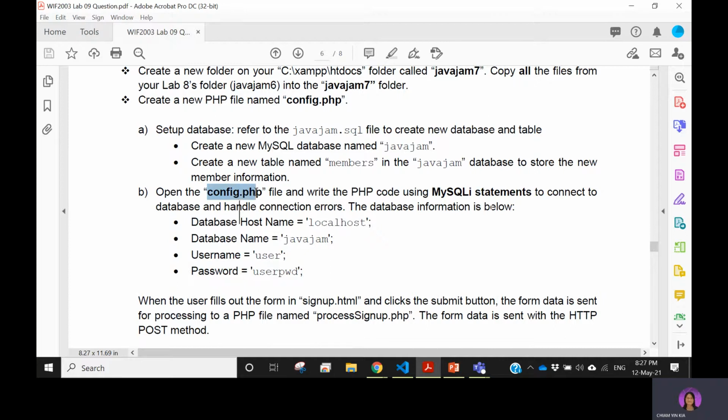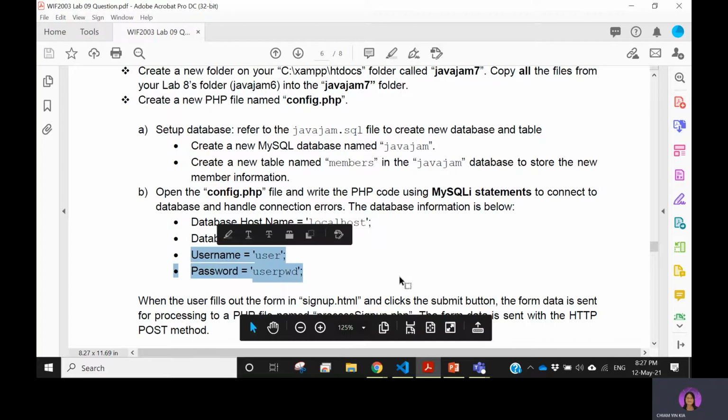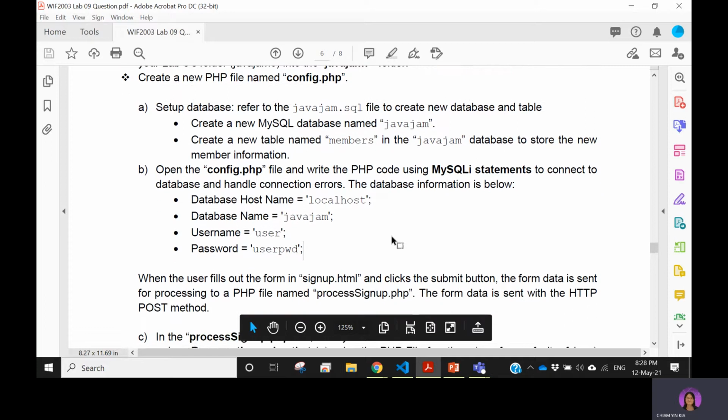In the config file, we need to write the PHP code using MySQLi statements to connect to the database and handle the connection errors. Database information: the host name, we use localhost. Database name, JavaJam. This is the user that will be given access to this. So in phpMyAdmin, we have to give the privilege to this new user.